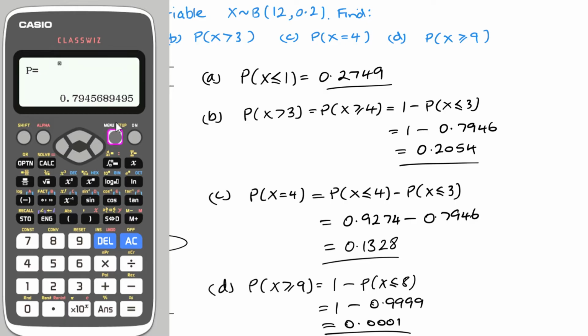Now, if I come out of this, so menu and 1, you'll see if I just click on alpha A, you can see it is that value there, it was stored. So all I need to do is 1 minus A, so alpha A, that. Press equals, and I get 0.2054, which is exactly what we had as our answer to part B.